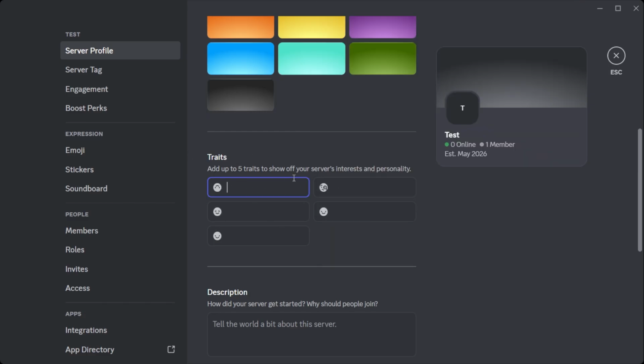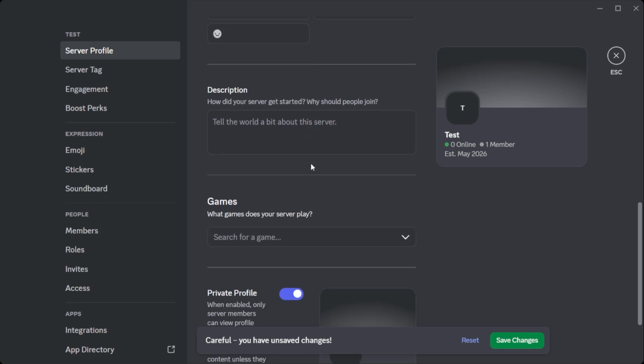Next down here you've got traits, which are kind of like tags, basically just for when somebody sees your server they can have a feel as to what it's about. So for example, you can write gaming, and as you see it appears there as a bubble. You can write up to 5 and put emojis in here. Again, not needed, but you can do so.